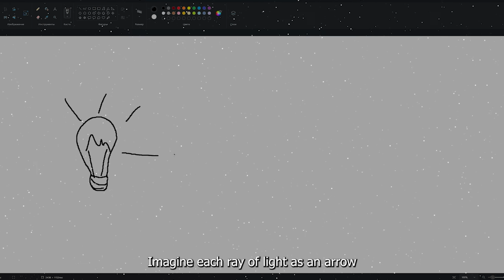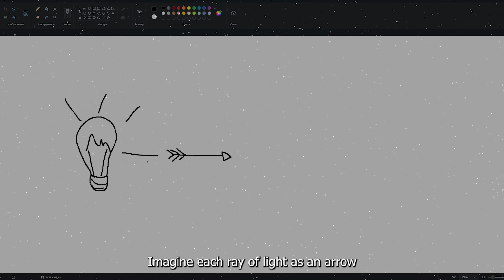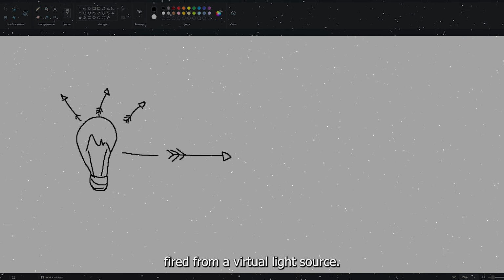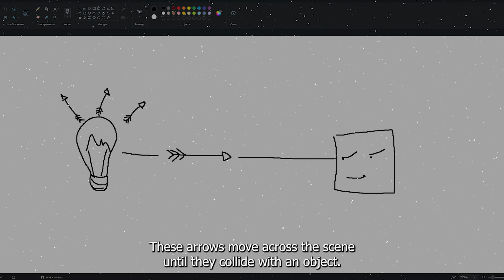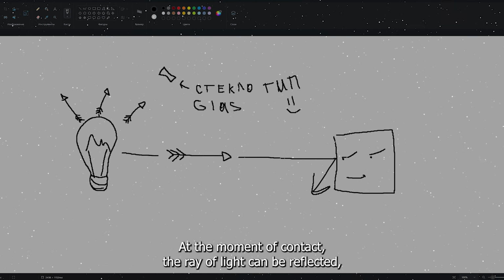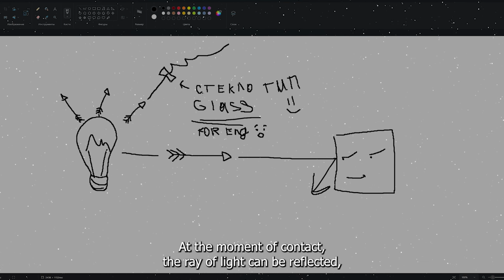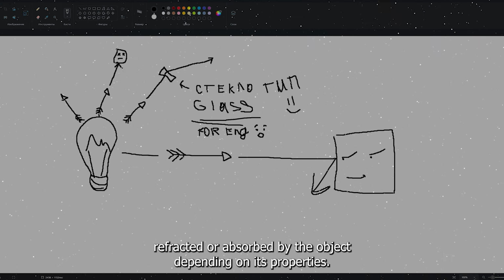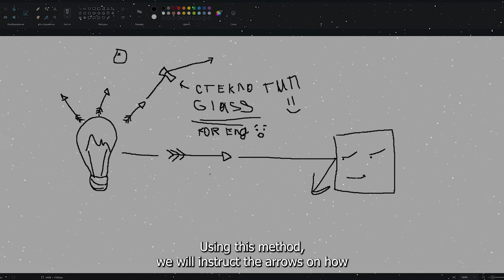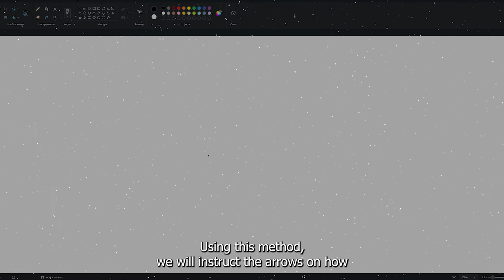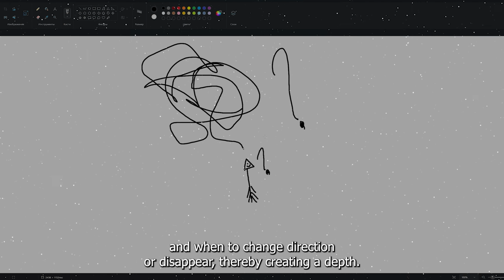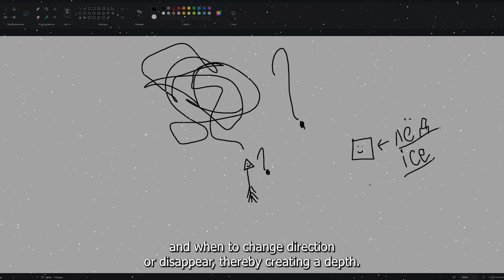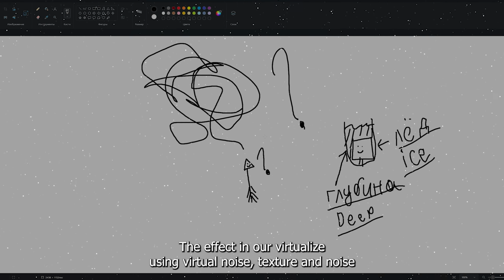How will we apply RayMarching? Imagine each ray of light as an arrow fired from a virtual light source. These arrows move across the scene until they collide with an object. At the moment of contact, the ray of light can be reflected, refracted, or absorbed by the object, depending on its properties. Using this method, we will instruct the arrows on how and when to change direction or disappear, thereby creating a depth effect in our virtual eyes.